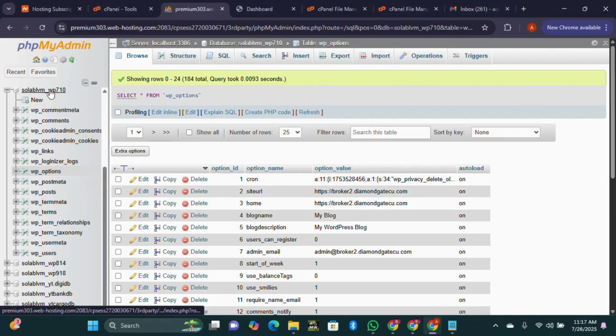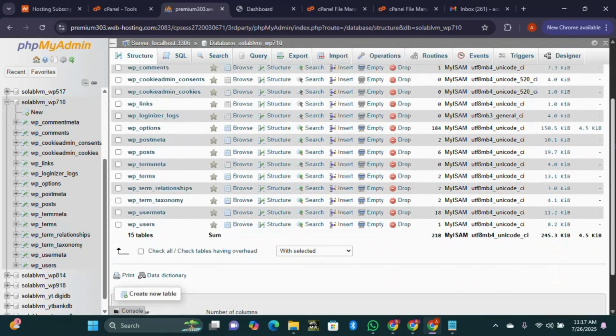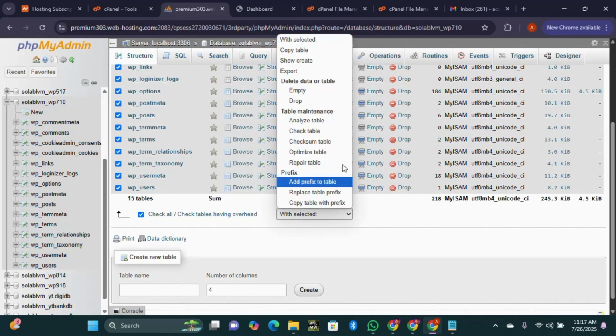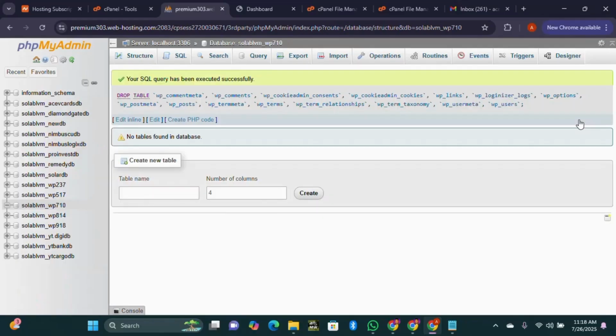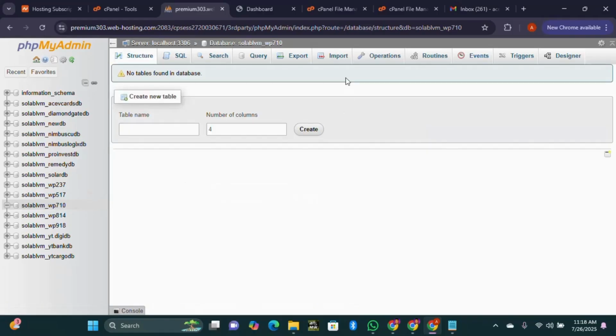So right now we are going to come here to our WP. This is the whole thing right here. We are going to come down, check all, and we drop it. You drop, you don't empty, you drop. It's because we don't need them, we are going to bring in our own. So let's drop everything. All right, so that is dropped. So our database is empty now. Now we are going to bring in our own.